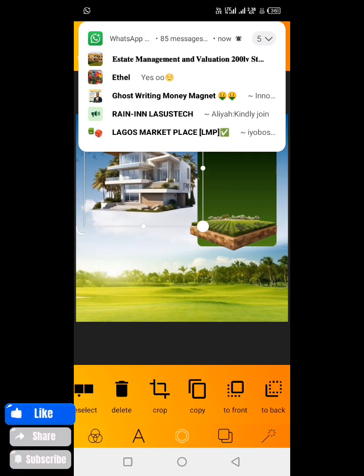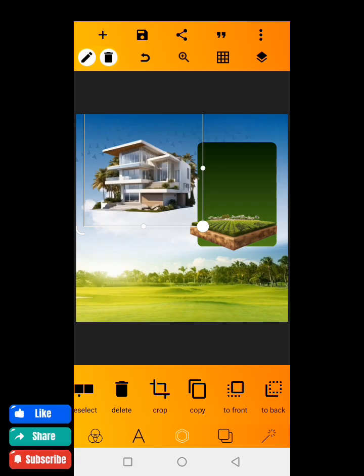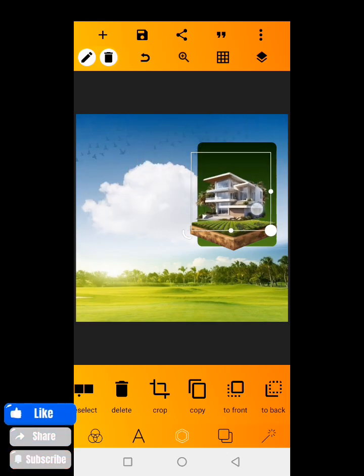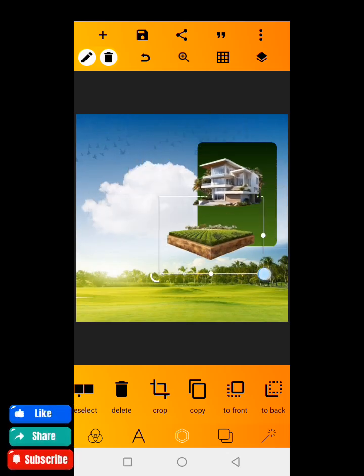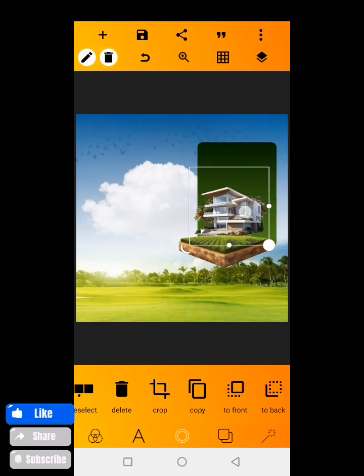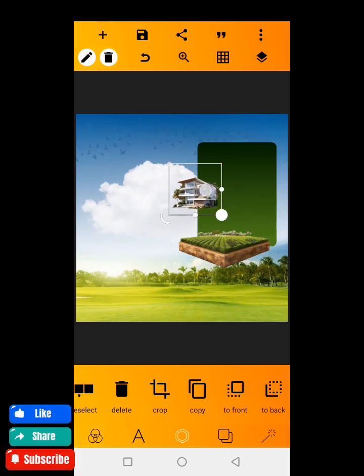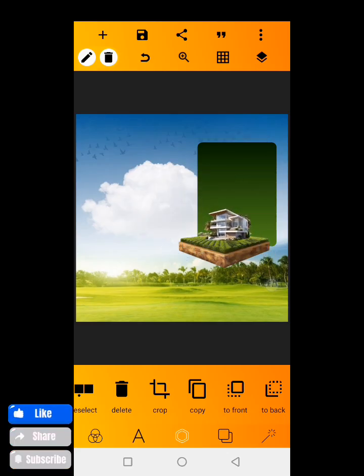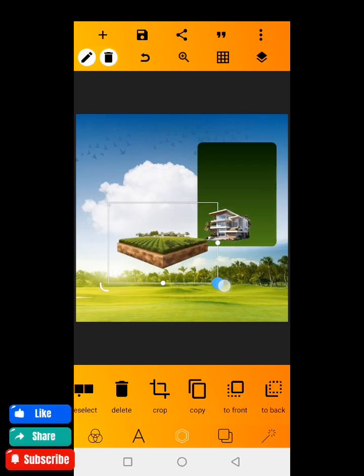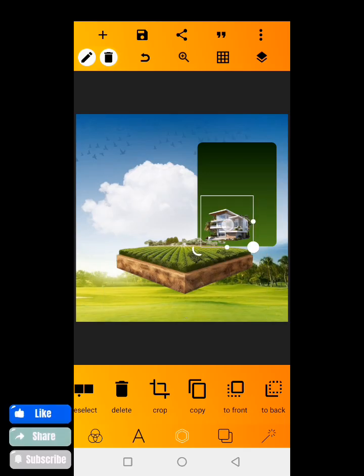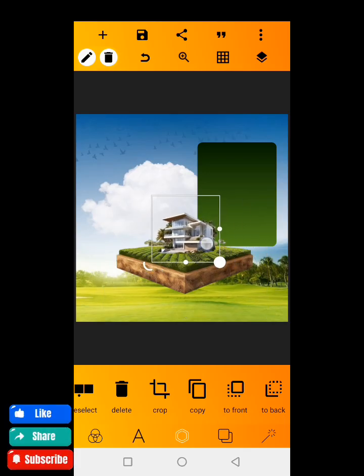Then I'm going to adjust it. Let me increase the size of this one a little bit. I'm going to place it on top. Can you see that? But I believe this is not okay. Let me increase the size so we can see what we're doing. Then I'm going to increase the size of this one as well. Can you see that it is not looking good? Because I actually manipulated it.